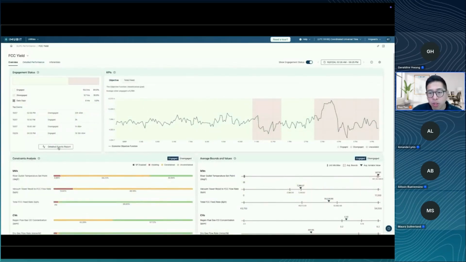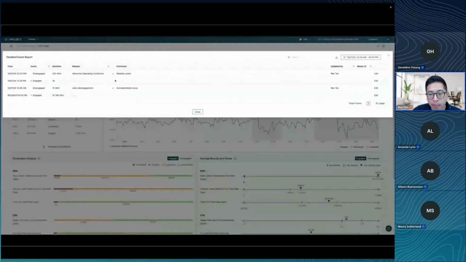So let's go over the detailed events feature. This page allows you to see reasons for why disengagements occurred. Some reasons are automatically populated, and others are populated by operators using the DLPC application. So let's open it up here from the main page.